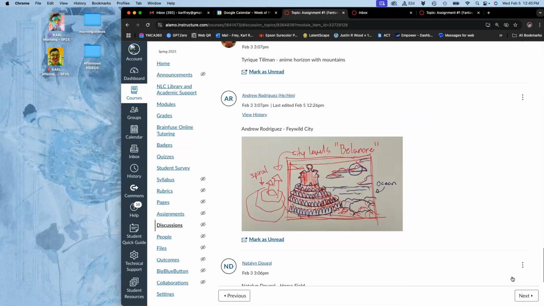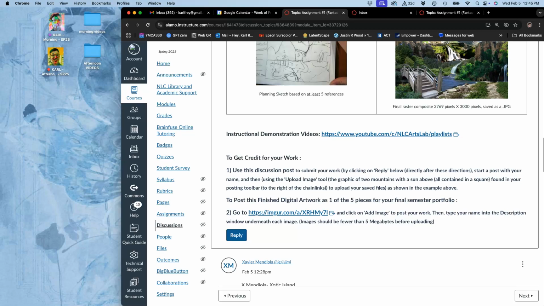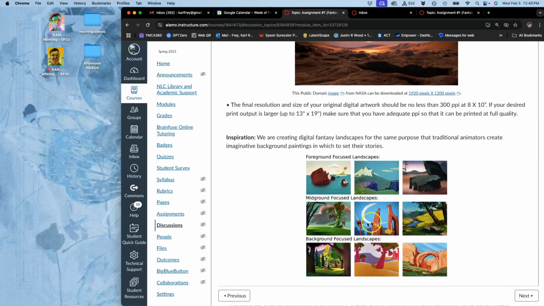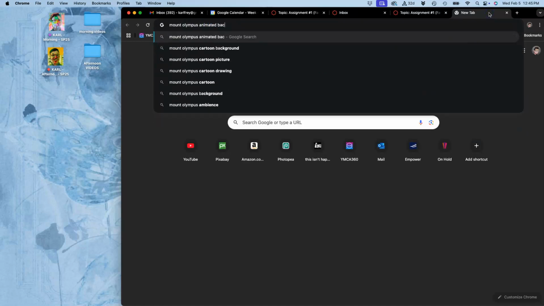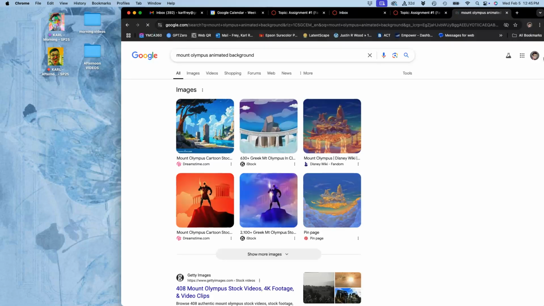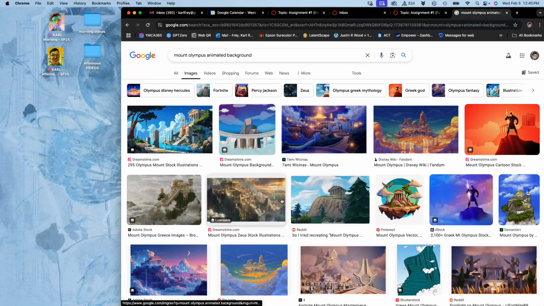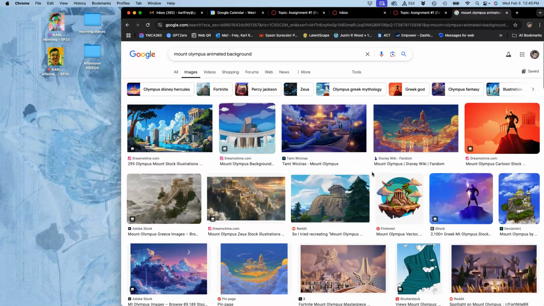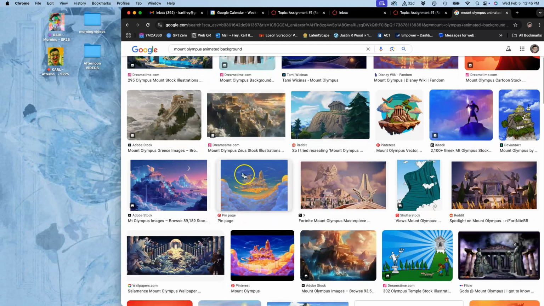So I chose Mount Olympus. So then my first task was to start thinking about inspiration and reference. And some inspiration I like to pull from animation backgrounds. So I could look at Mount Olympus animated background, maybe from the Disney movie Hercules, right? Or from the God of War video games, or the Little Mermaid kind of castle under the sea is kind of based on Mount Olympus. So there's lots of them.